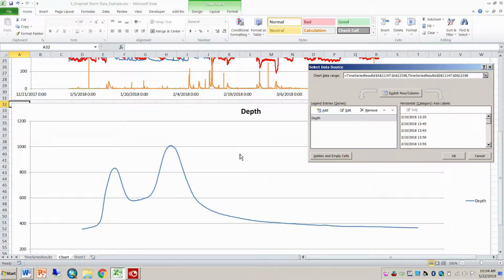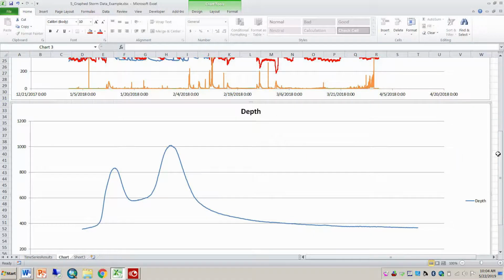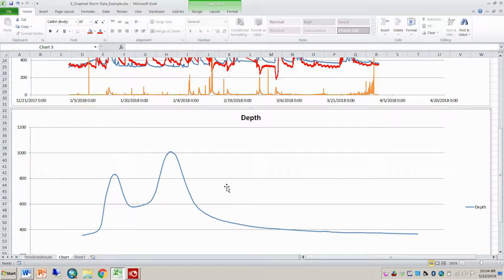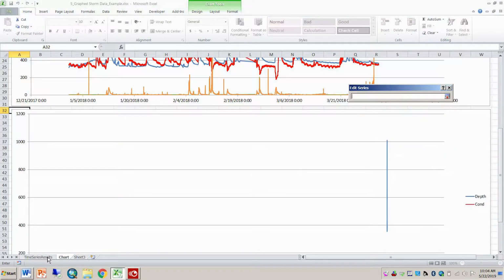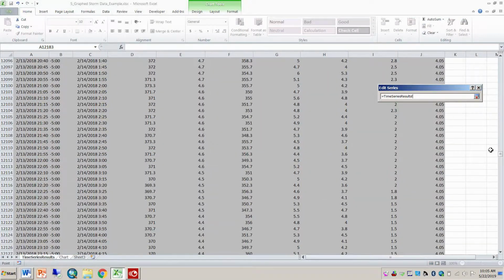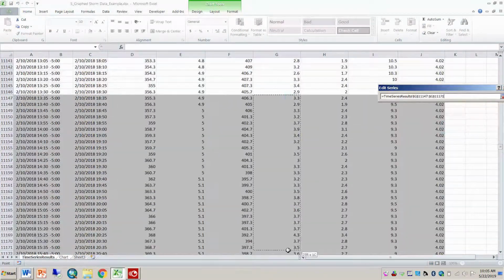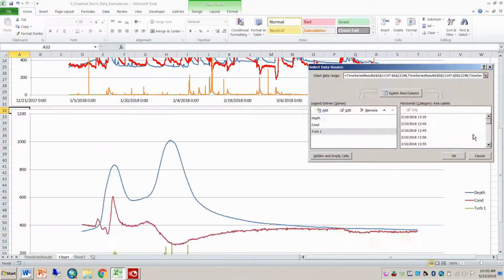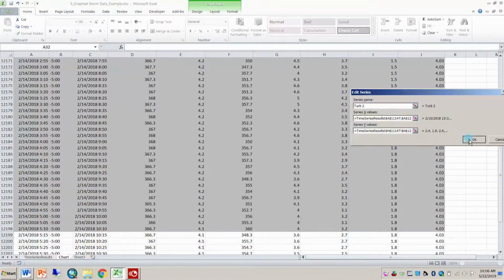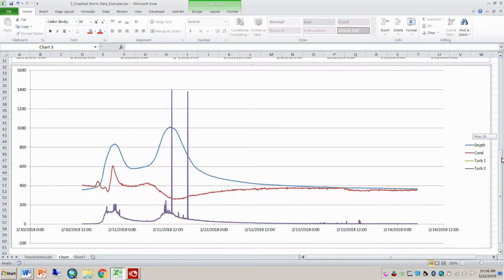Okay, so this is what it looks like. It's a slimmed down version of the spike being graphed right here. So now we'll repeat the same process of adding data in for our conductivity and our two turbidity values. Okay, so now all four values are plotted.